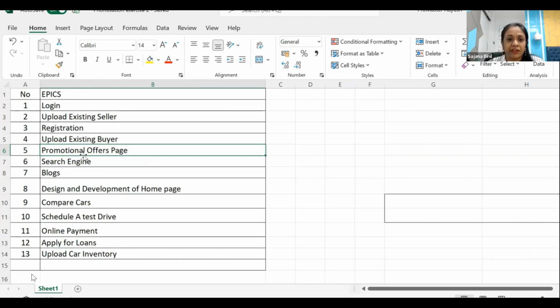Scheduling a test drive, the name is quite explanatory. It will help the buyer schedule a test drive as per his convenience. Then the online payment module, where he can make payment once he likes a vehicle. Apply for loans. If he wishes to apply for a loan before he buys a particular vehicle, then this module will help him do that. Then upload car inventory. Upload car inventory will help.